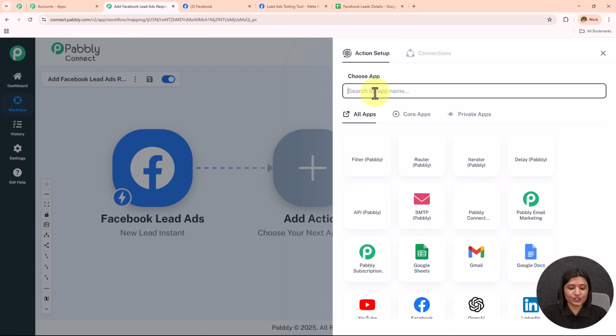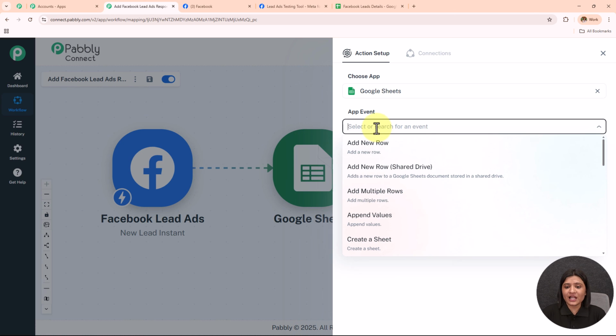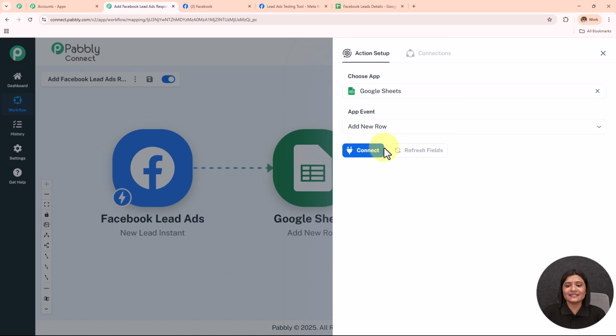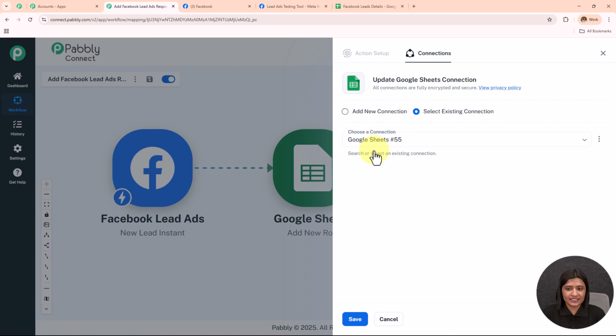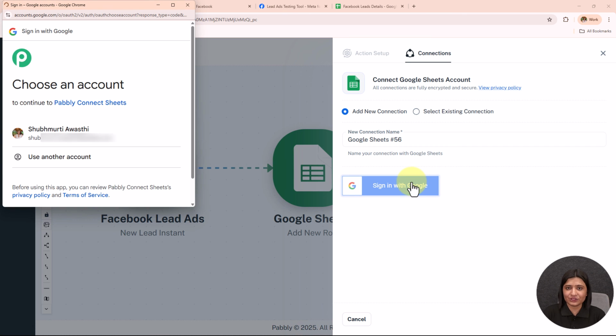So I'm going to search for my action application, which is Google Sheets. And in my action event, I'm simply going to select add new row and then click on connect. Now, if you have an existing connection, go with save. If you don't have one, click on this add new connection, then click on this sign in with Google.